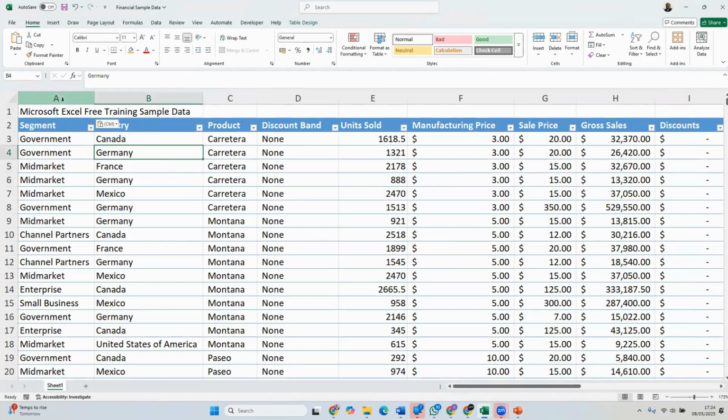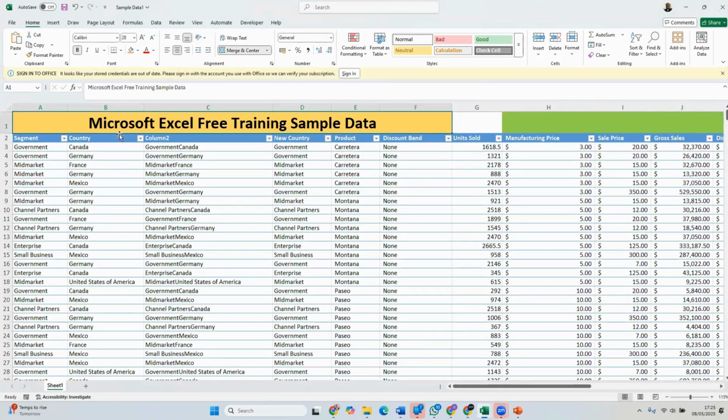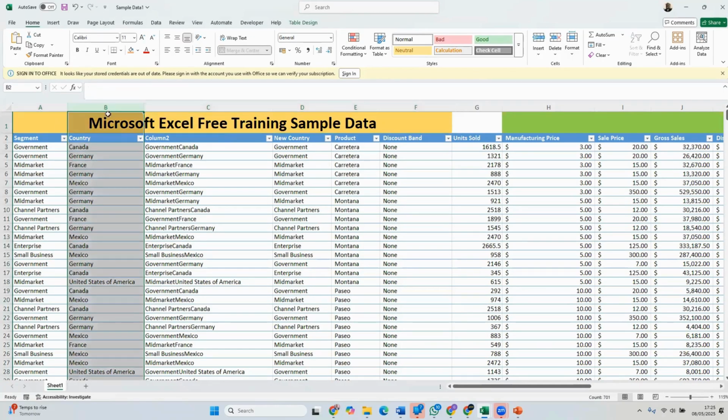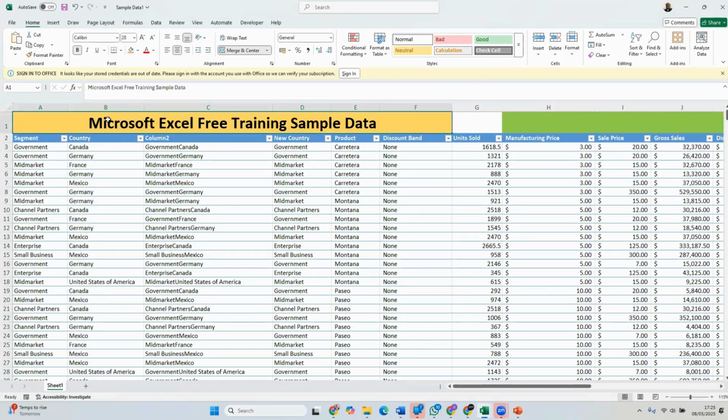Now, if you look at it, it is overflowing. That means A1 contains Microsoft Excel free training sample, but B1 does not. So what can you do to make it look like what I had? Look at it. It is A1 that has the entire text and B1 has nothing. I can't even click on B1. So what did I do there?